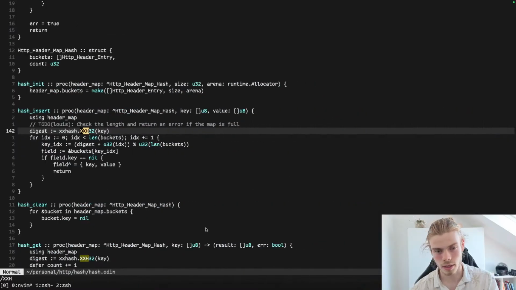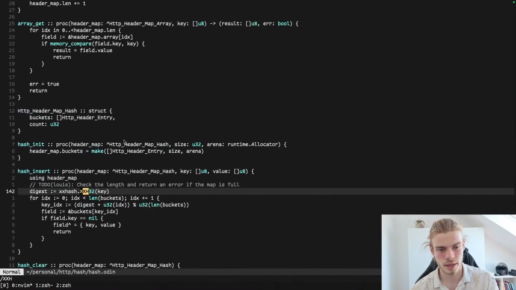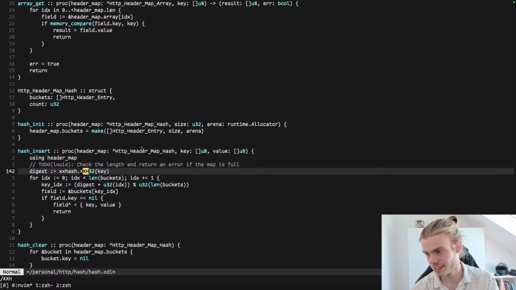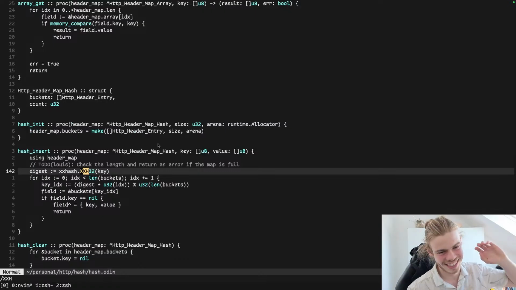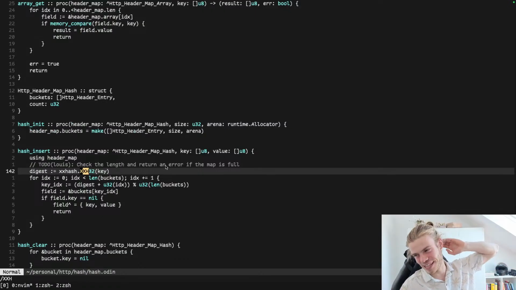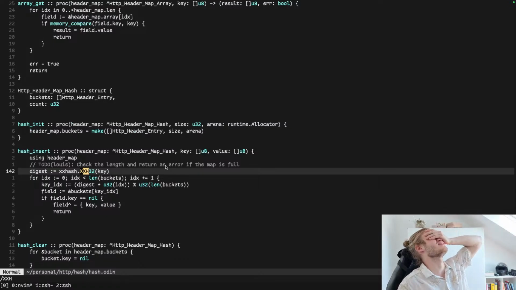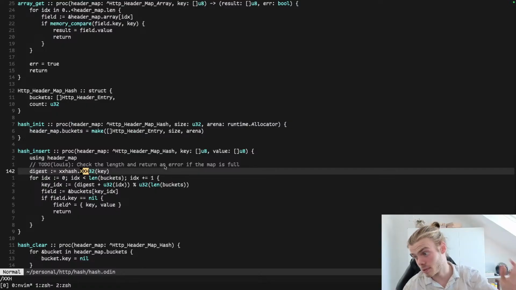What? Yeah, this is headers per second. This is a bad number. I don't even know if it's correct. Yeah, it is headers per second.